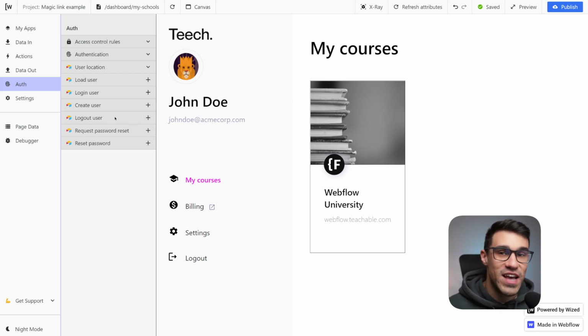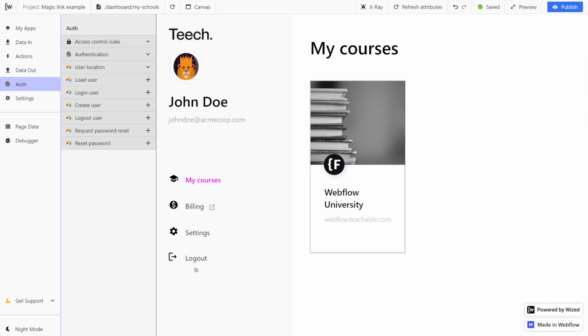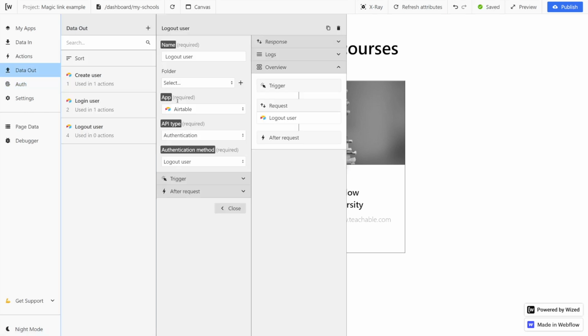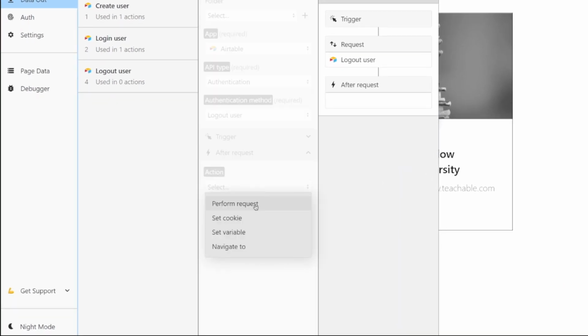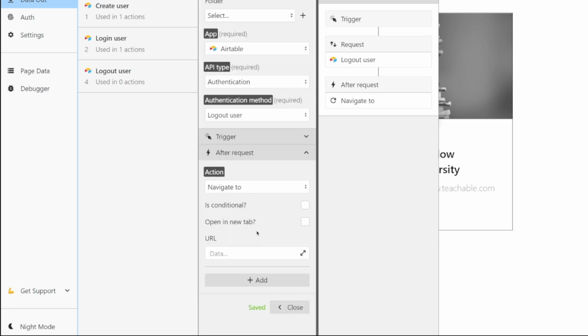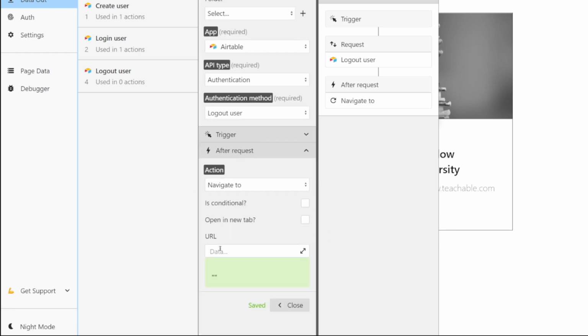All right. Our last request, which we're going to build, is our logout user request. And we're going to apply this on this logout button. So let's click on logout user. And here we're also going to add an after request action. We want to redirect the users immediately to the login page. So we're going to write navigate to this login page over here. Perfect.